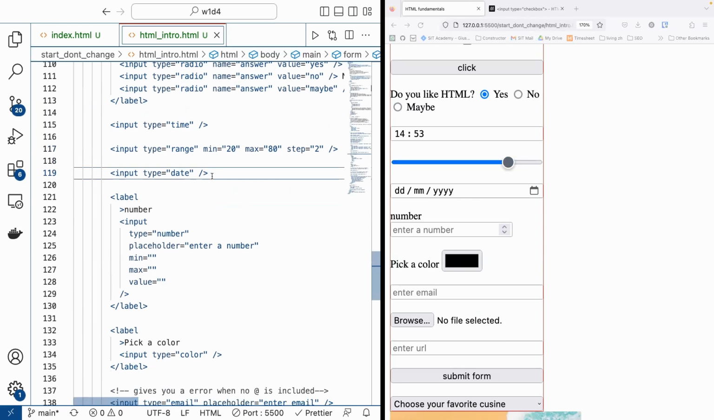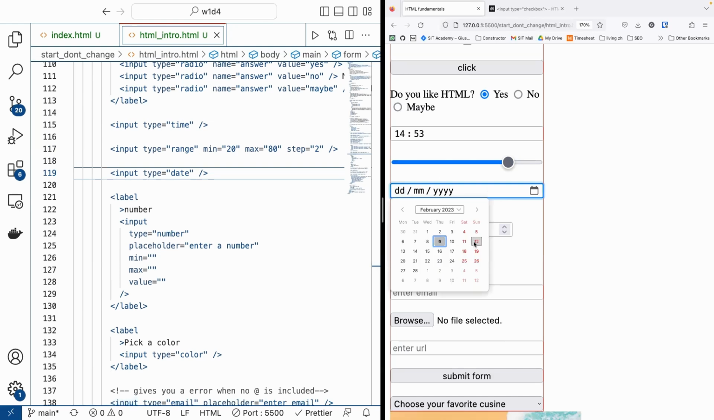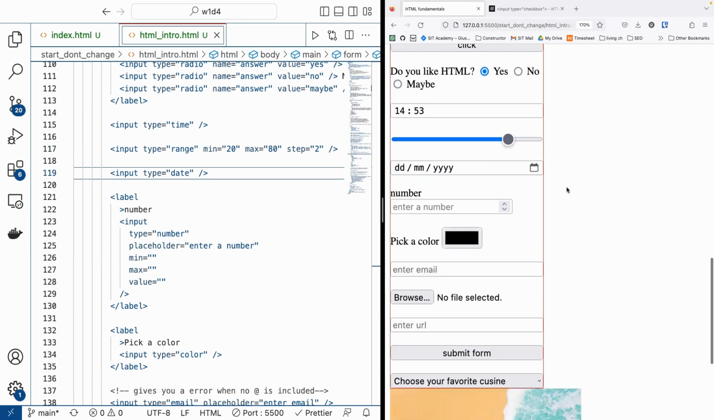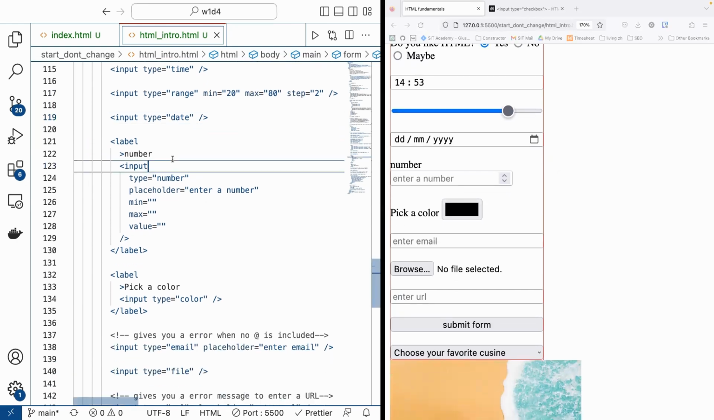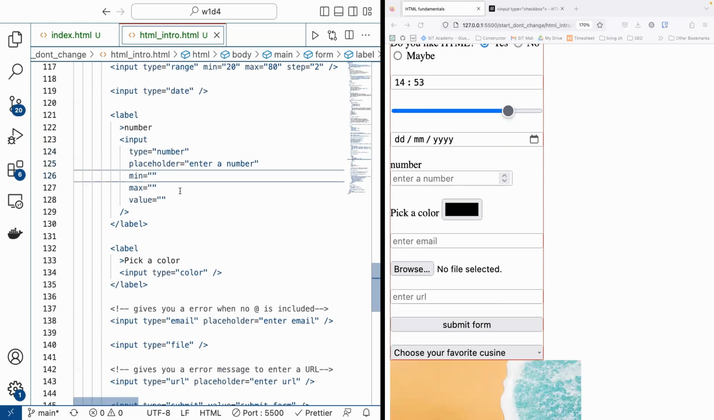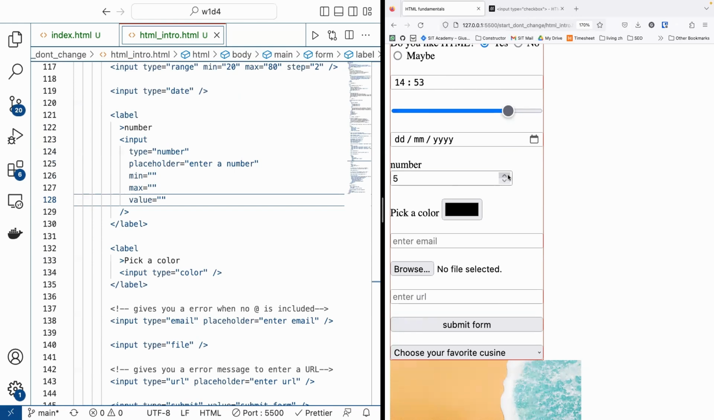Then we also have input type date, where you have a date picker. This depends on the browser you're using. It can look a little bit different. Yes, what else? We have numbers. What do you see here? Input type number, placeholder, enter a number, and then we have a min, max, and the value. If we don't specify anything, we just have an empty field, and we can then play with these arrows up and down.